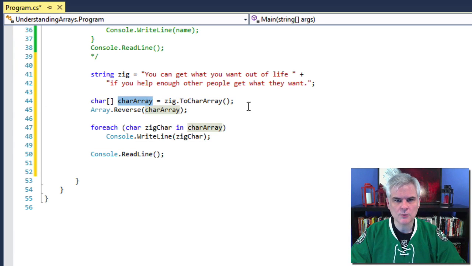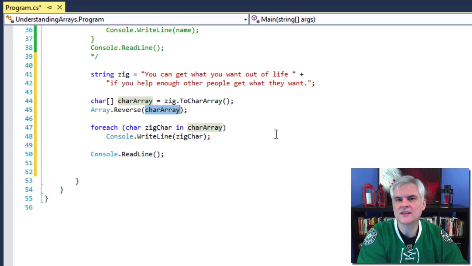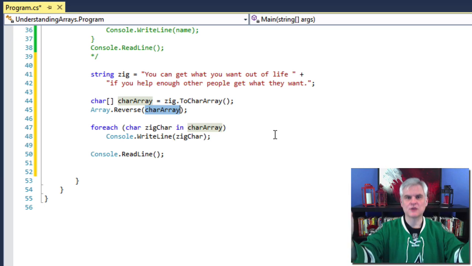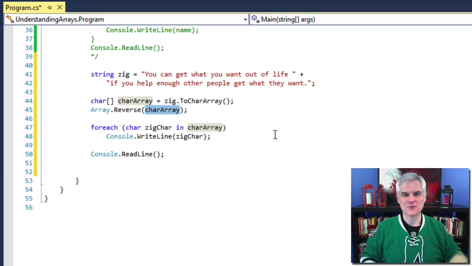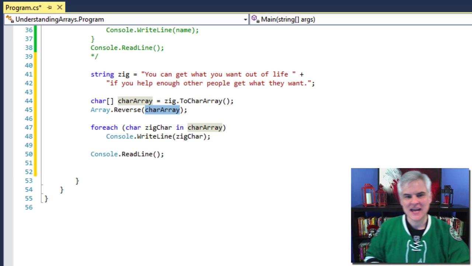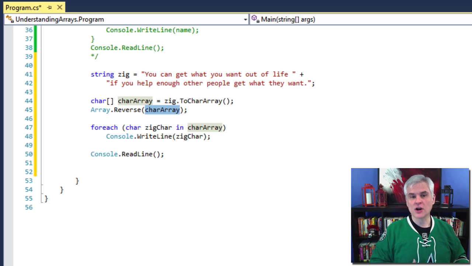And then what we want to do is call array.reverse and pass in this char array. What do you think that does? Well, it's going to take each element in the array and reverse its ordinal position, okay? So the first shall be last and the last shall be first, if you will. And then we're going to use the foreach iteration statement to iterate through each char in the char array.